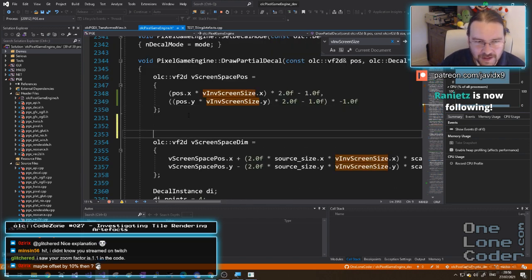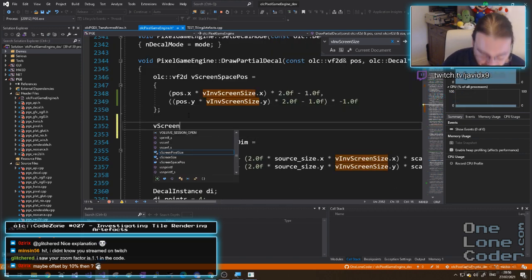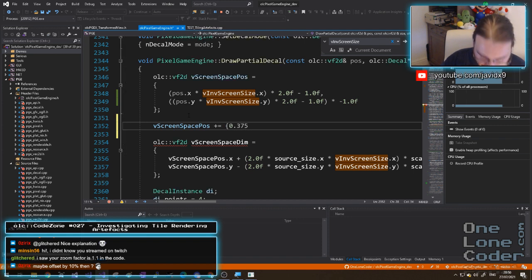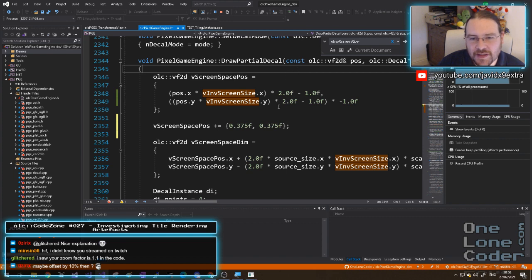So if I go v screen space pos plus equals 0.375, this potentially would also nudge over the screen space dimensions as well. Interesting. Okay, let's try that. B screen base pos.